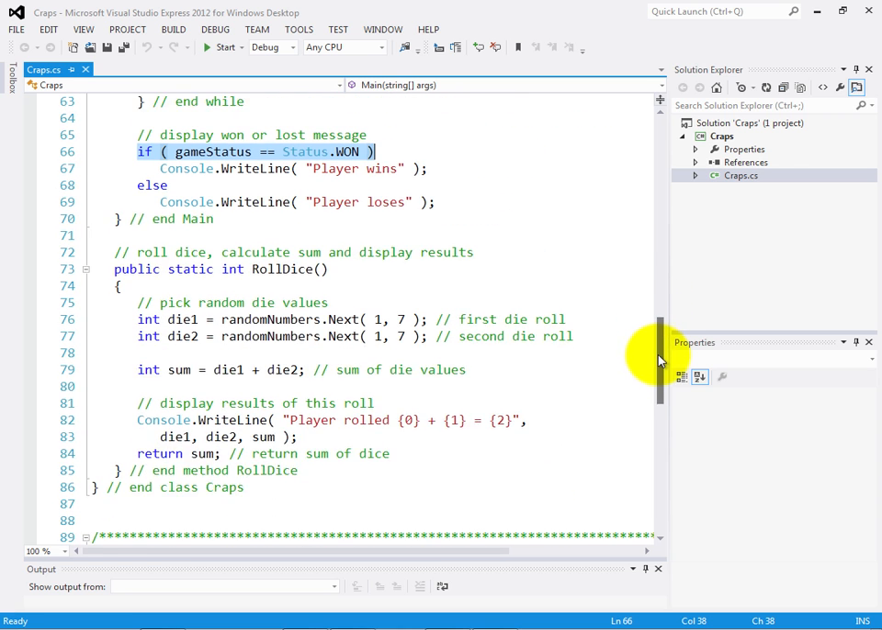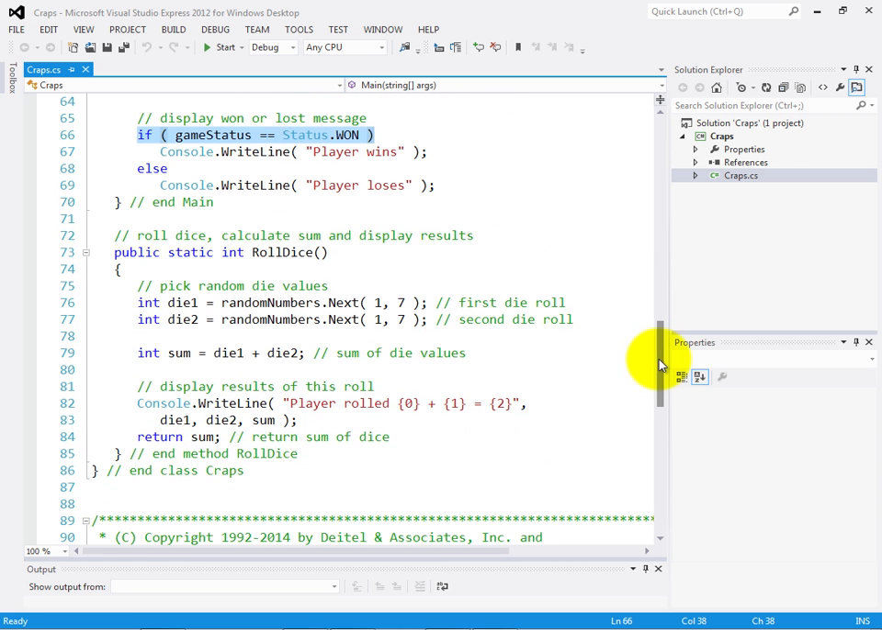Now, the roll dice method that's called from main in a couple of different locations is going to produce a couple of random numbers in the range 1 up to but not including 7, so 1 through 6. Each time I call next, I'm going to get a different random number. It could be the same value, but it's just the next random number in sequence for that range of values. So I'm going to assign those to die1 and die2 respectively, then calculate the sum. I'll then display what the player rolled, both values of the dice and the sum of the dice, and I will return the sum back to the caller so that we can use it to help figure out the won, lost, or continue status of the program.